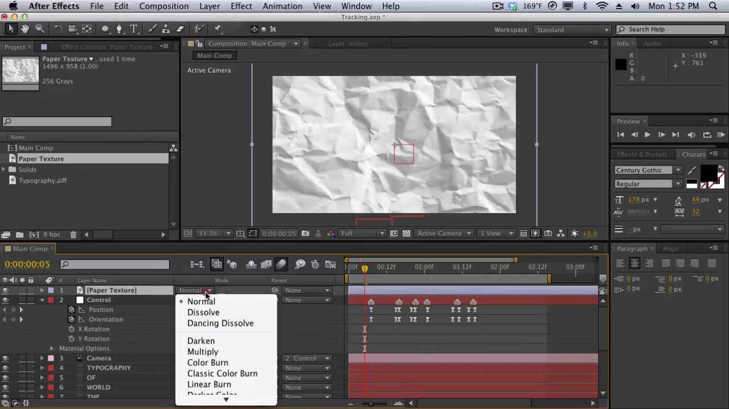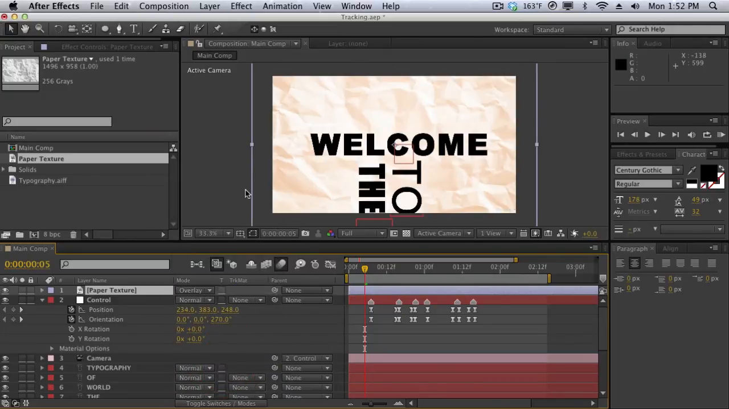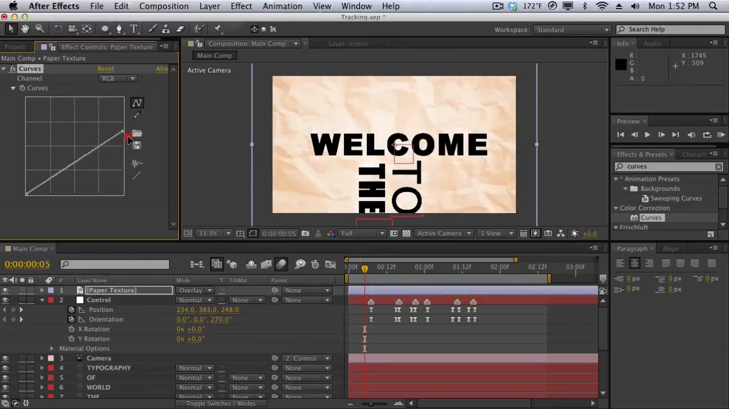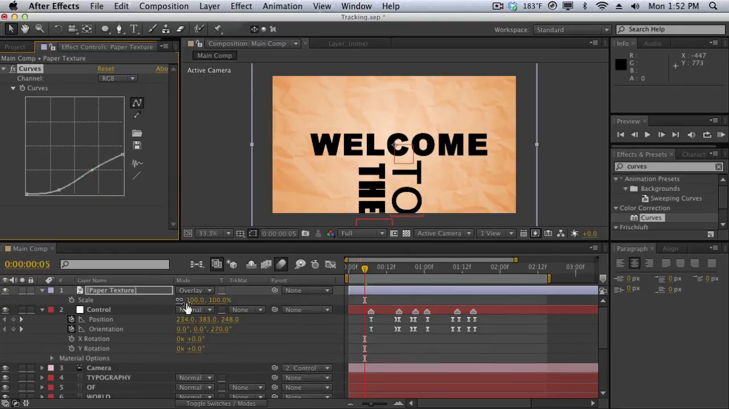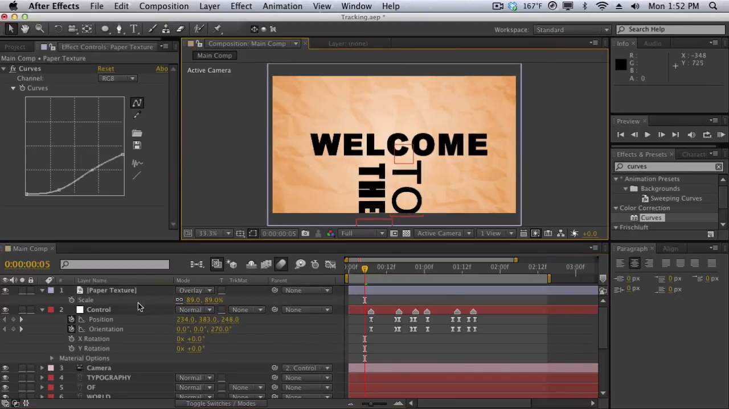I'm going to set the blending mode from Normal to Overlay, so it's just going to overlay the texture onto our animation here. And I'll bring in the Curves adjustment to color correct this thing. And I just pretty much want to boost up the contrast for this thing. So let's just pump it up a little bit. And that kind of gives us an interesting feel to our animation here. Always nice to have a paper texture on all of our stuff here.